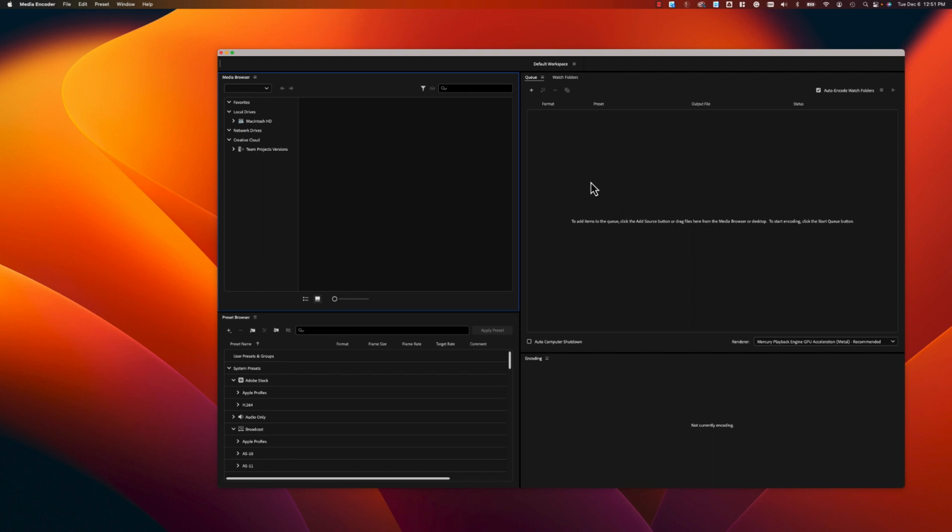So basically what I'm going to do is I'm going to work with this side of the interface, the queue. Okay? And basically, to add a video to Media Encoder, all you need to do is drag and drop your video from a folder or desktop on your computer or laptop into this space. And if it is in an MP4 or a .mov or AVI file, then it should be able to see it and bring it into the actual queue.